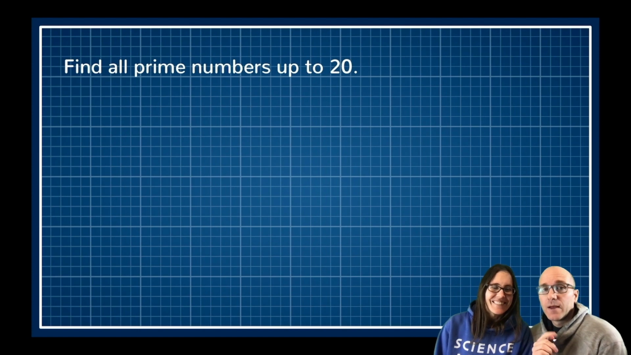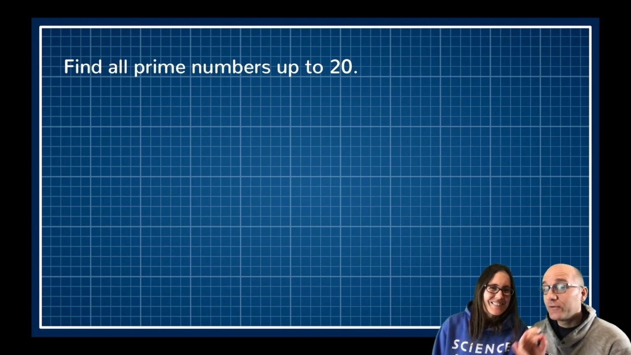All right, Science Mom, I'm going to write out the numbers 1 through 20, and we're going to see if we can identify which of them are prime numbers.